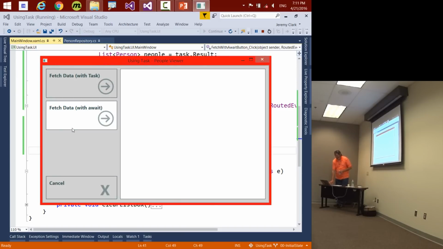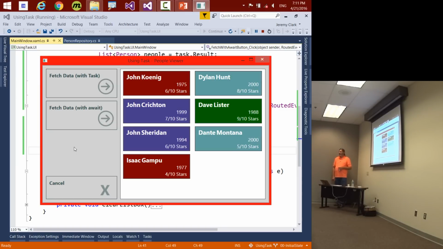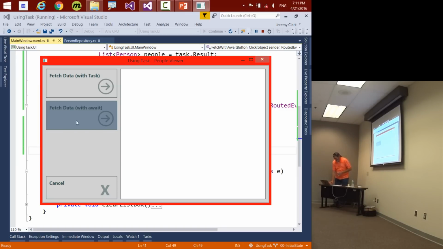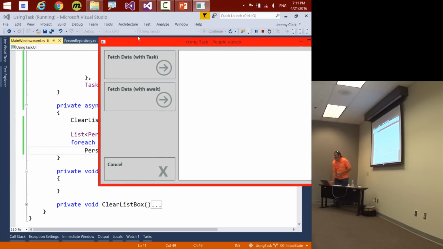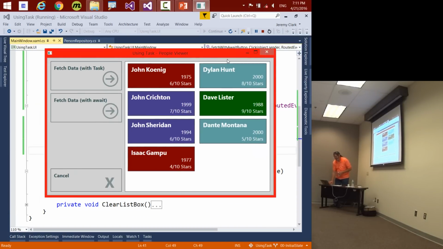Well, let's go ahead and click on that and see what happens. It works. And you know what? It doesn't block my UI thread. So it's still a non-blocking operation.